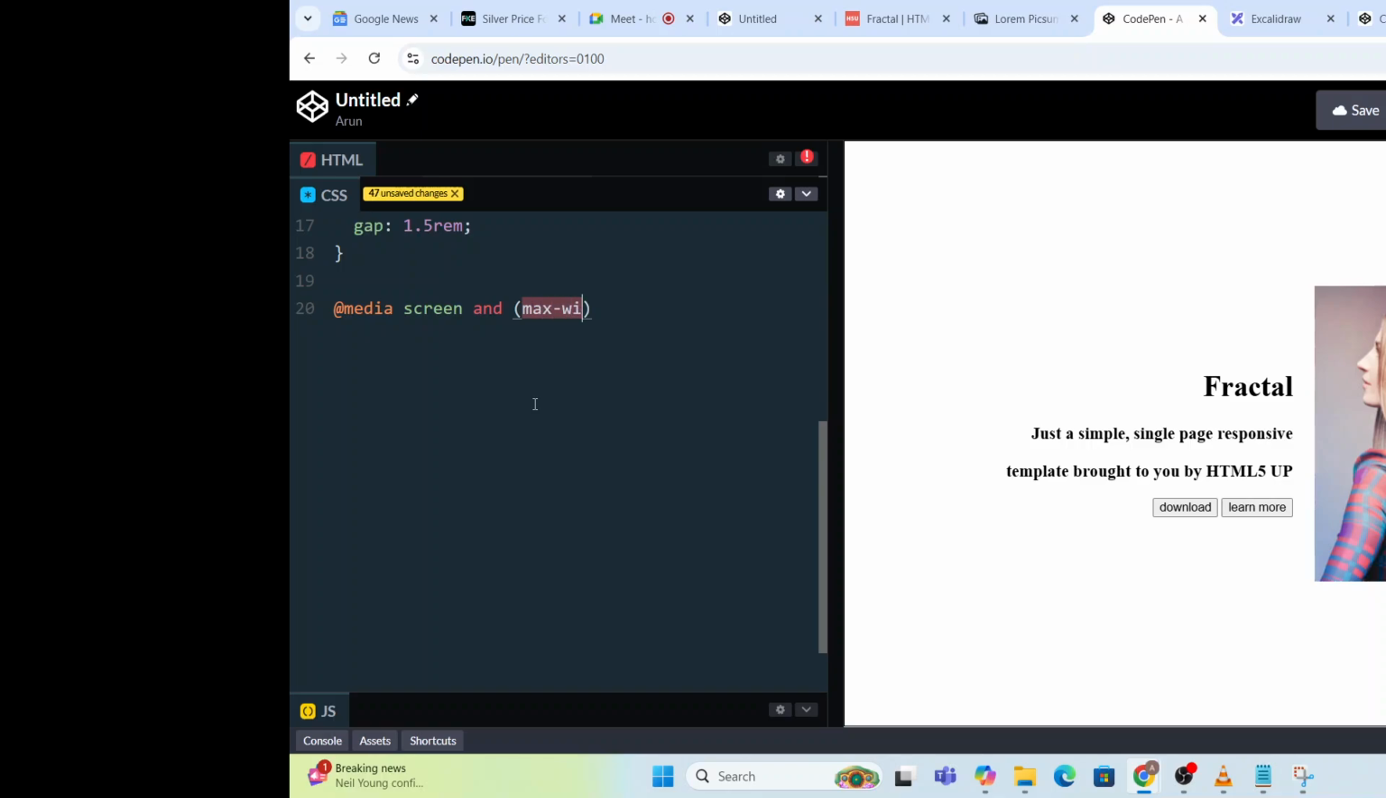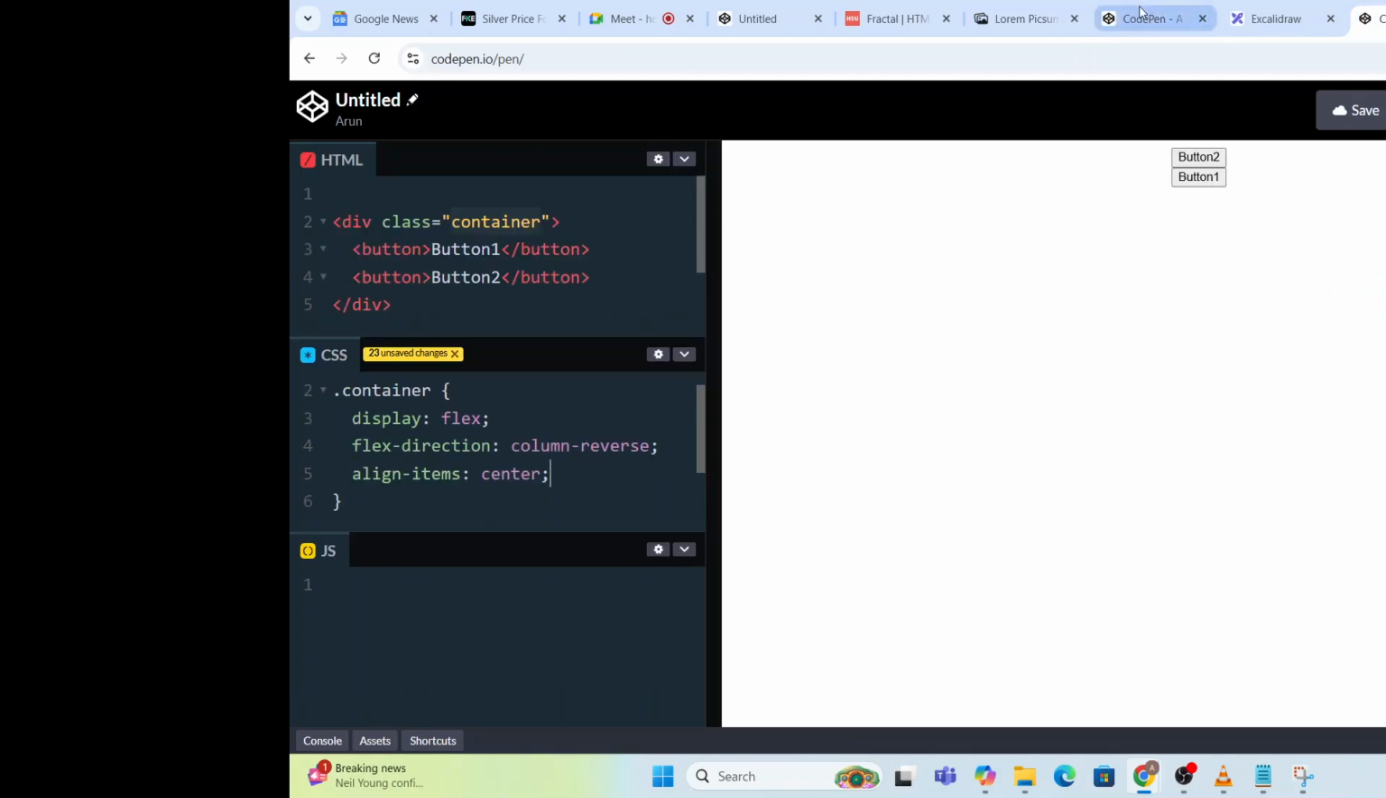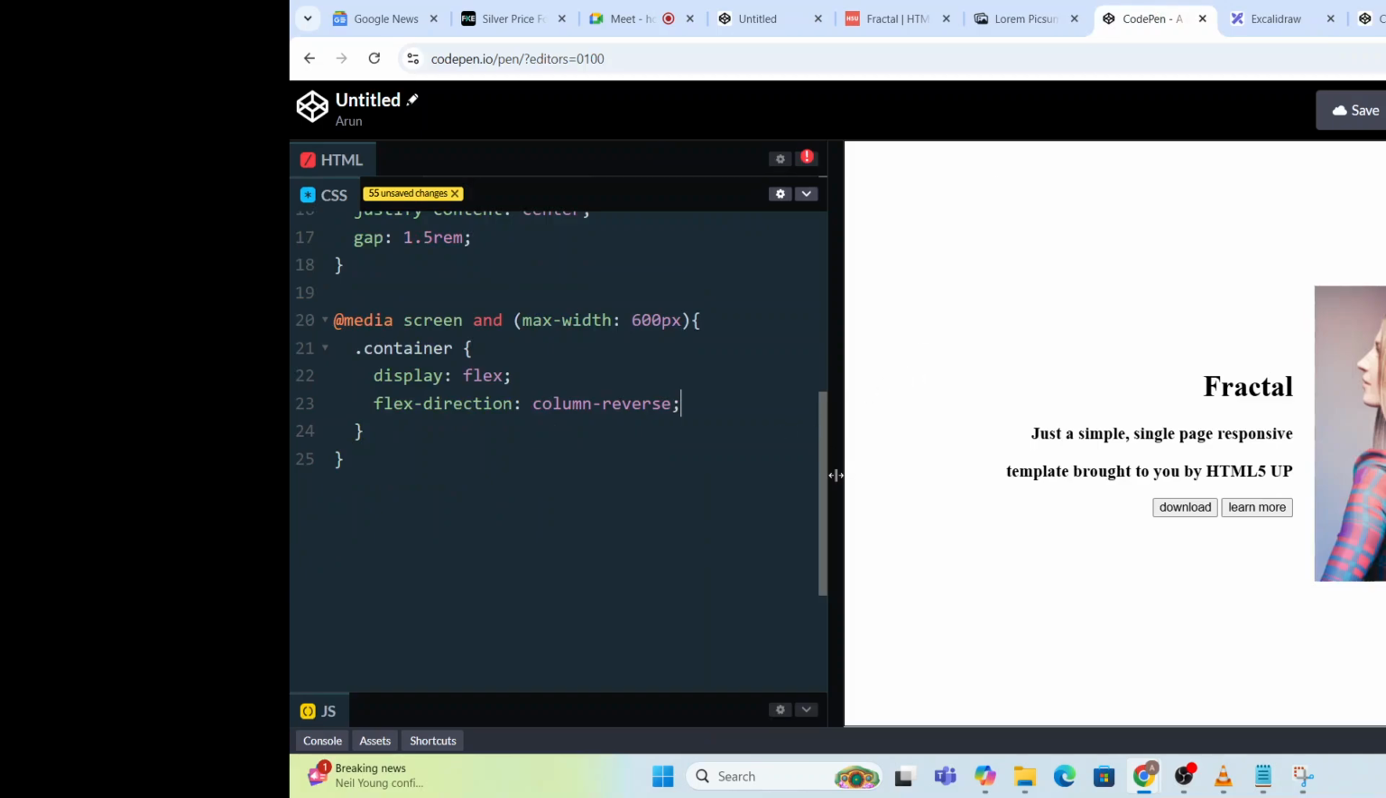Max width I have to apply. Why? Because I want to apply only this. If it is up to 600 pixels, then I will consider it as a mobile viewport. So in that only I would like to change. Now what am I supposed to change? Container, I am making display flex, and then also flex direction column reverse is what I have done. That's all was the change. Did we do anything else? Correct. So now let's test it.